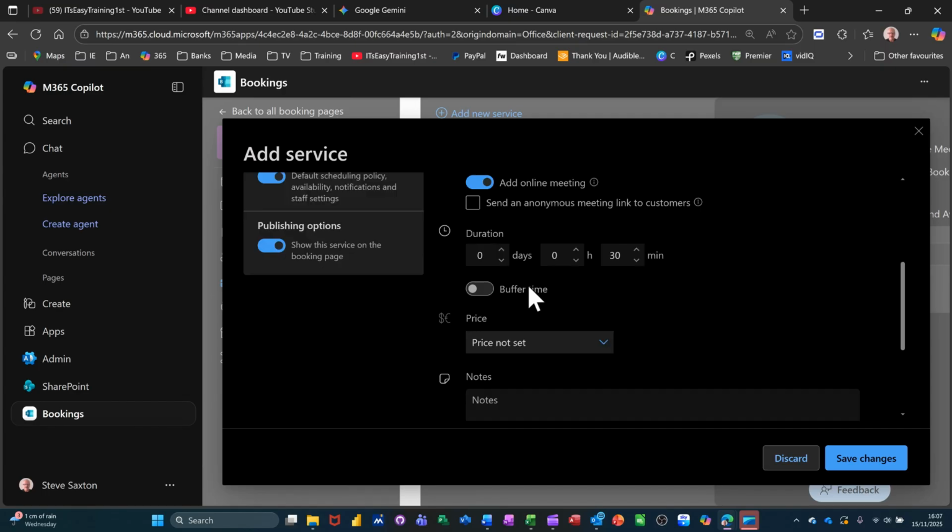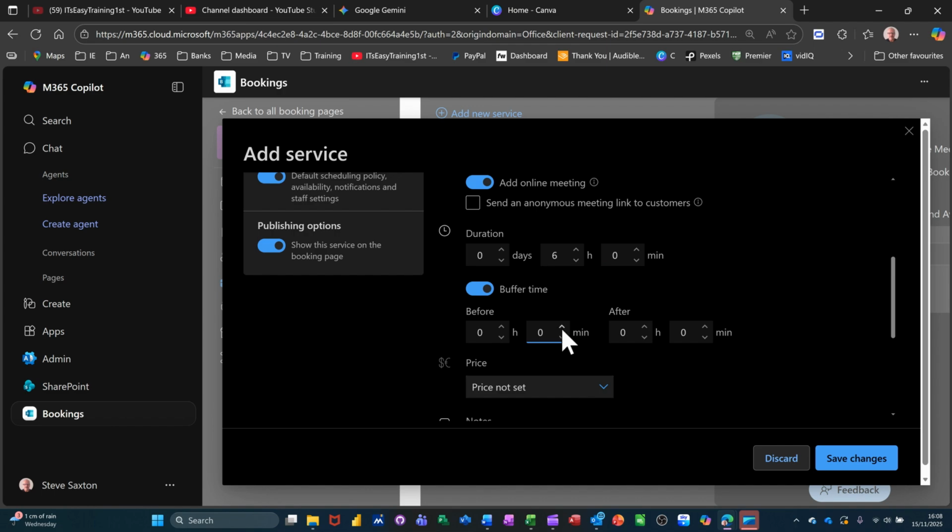And then you've got the actual duration. So this one I'm going to say is going to be 6 hours. So 6, come down, and just 6 hours dead, like that. Now buffer is only really of use if you are physically moving between classrooms. I'll just say 5 minutes, a bit like school. Get into the next session in 5 minutes. 5 minutes before, 5 minutes afterwards.